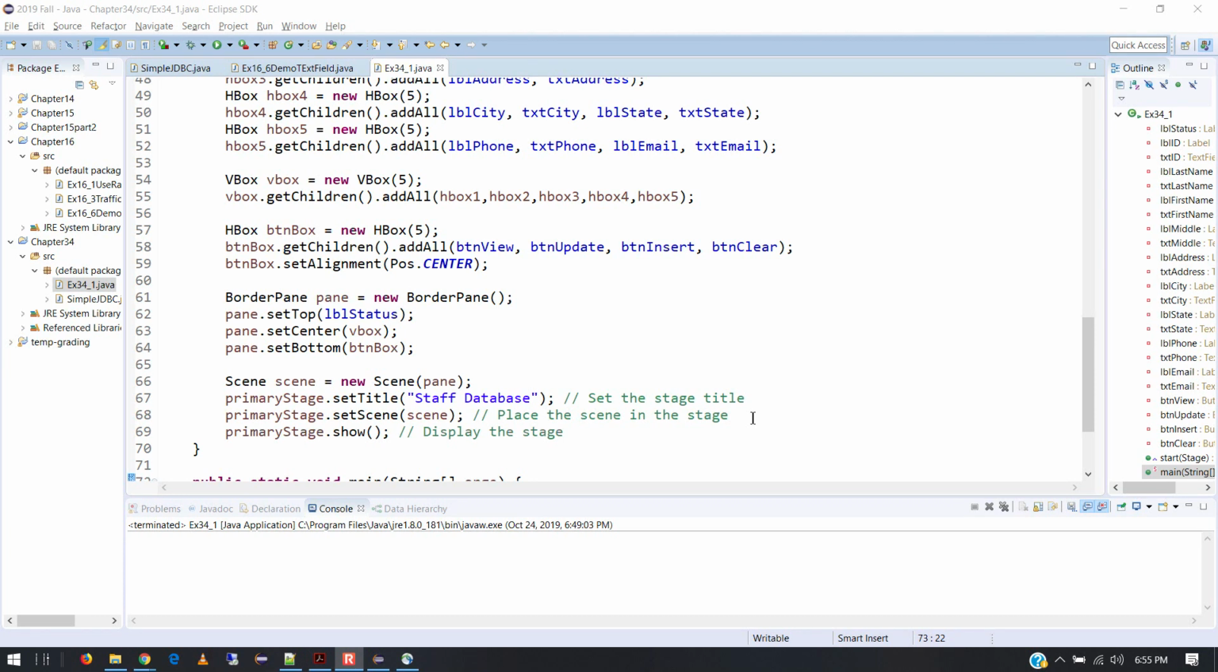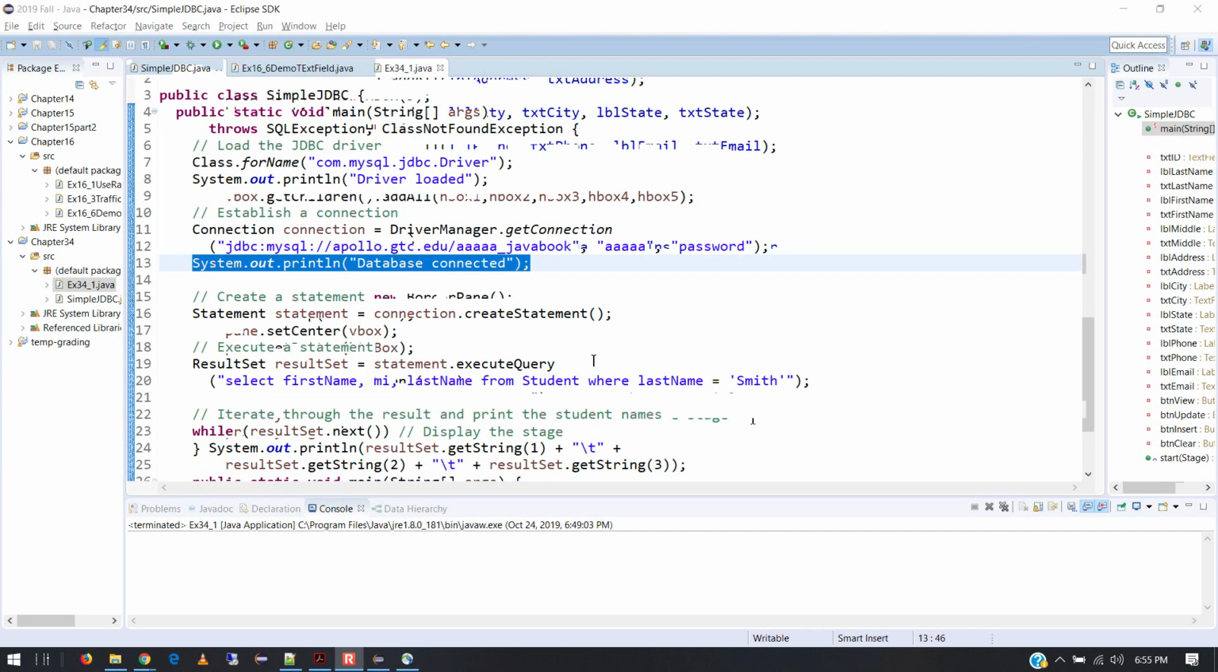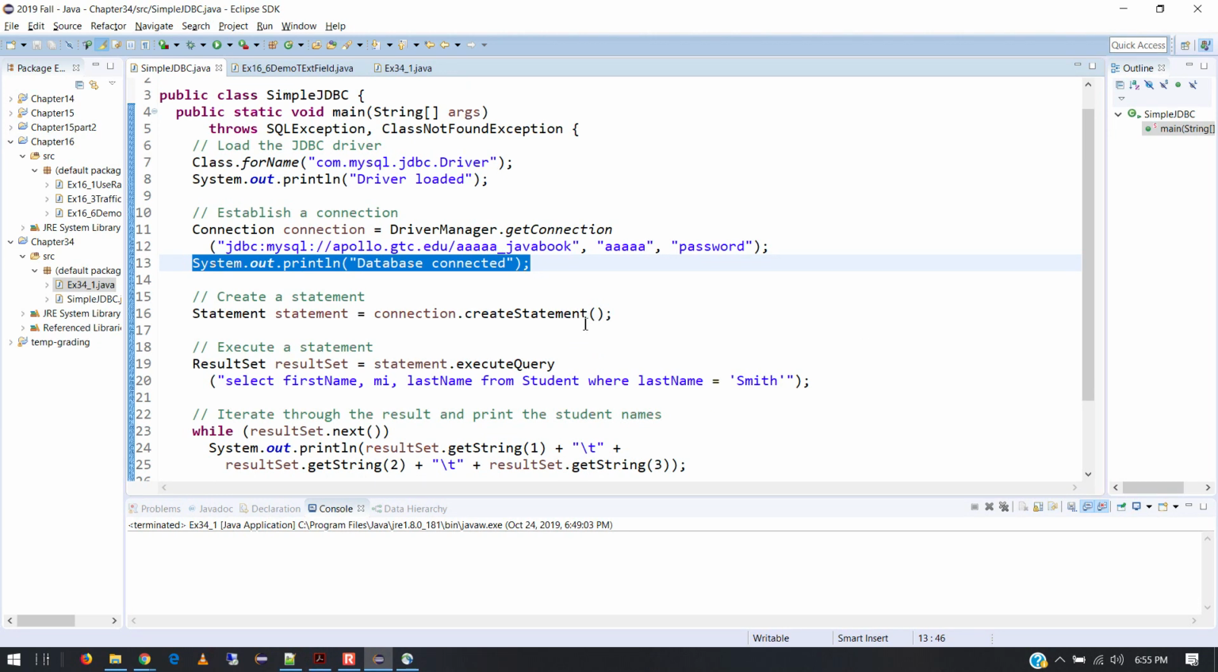I don't want to dump this code right into the start method or the main method. I actually want to run it as a method, and the beauty is once you have this in there, whatever database you connect to, like on Apollo, you can just pick up this code and move it over, change the database name, and boom, you're in.